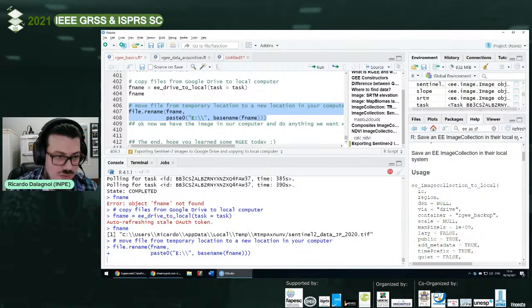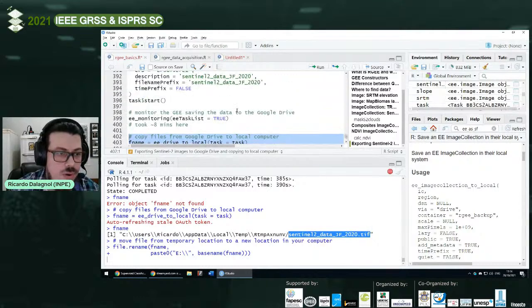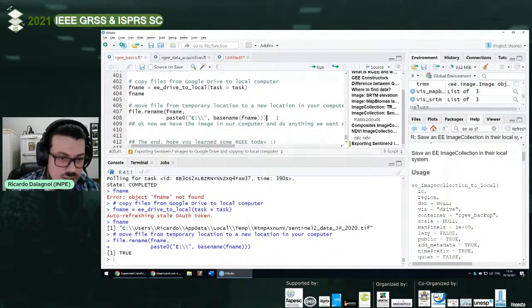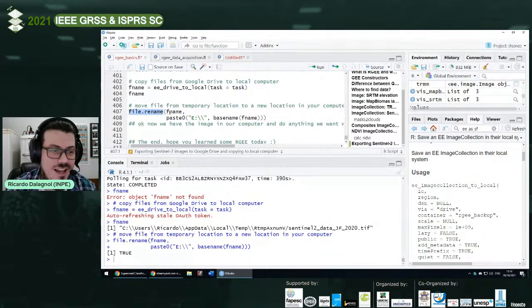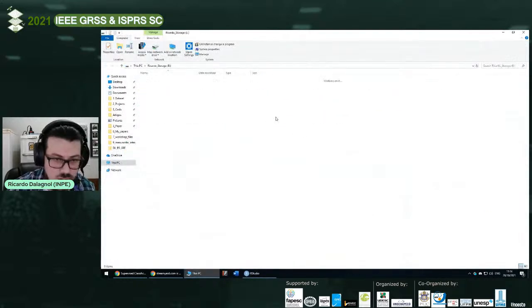So the result of this EE drive to local, this file name, appeared here on the screen. This is the path and the file name that we set up in the previous function, and it exists in this location on your computer now. This second part, file rename, moves the file. The function is a bit confusing because it's called rename, but if you rename the path, then you're essentially moving something. So we move the file from the first location to a second location. I already ran this. It appeared TRUE, meaning yes, it moved the file. And if I look for this location inside my computer, now the image should be here.